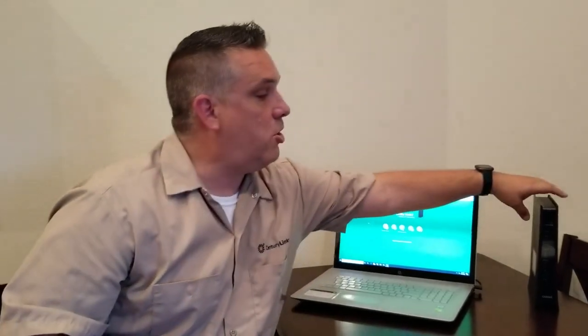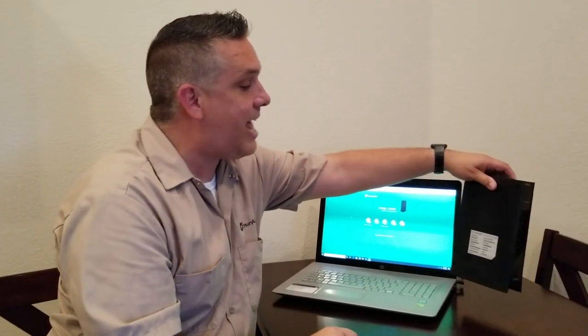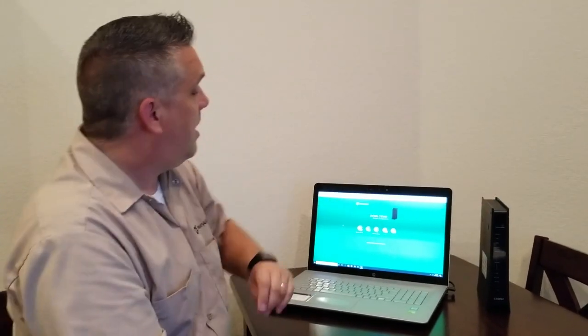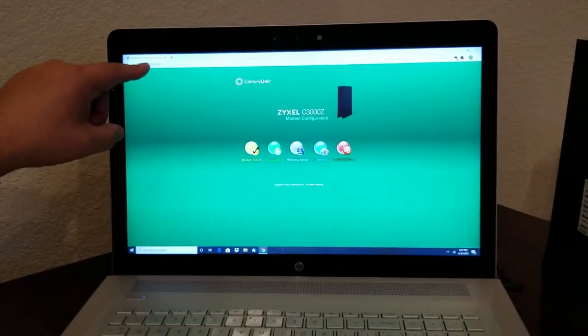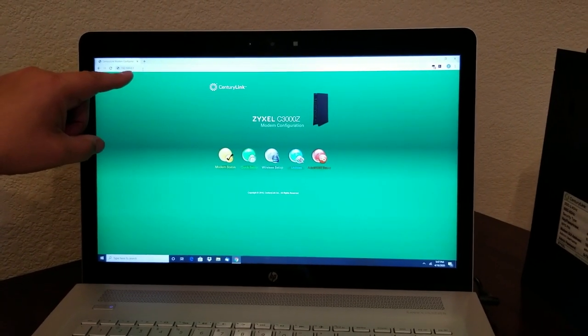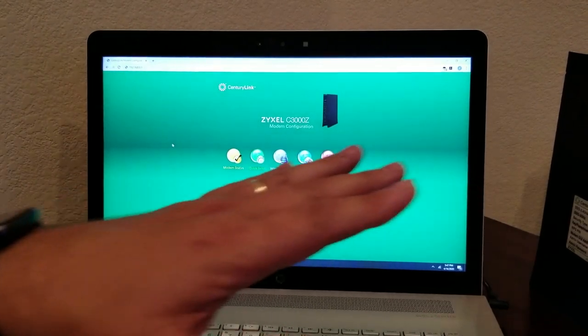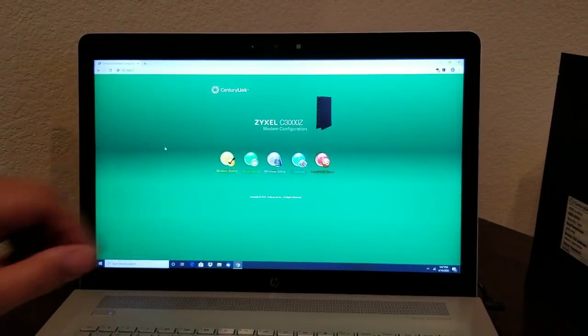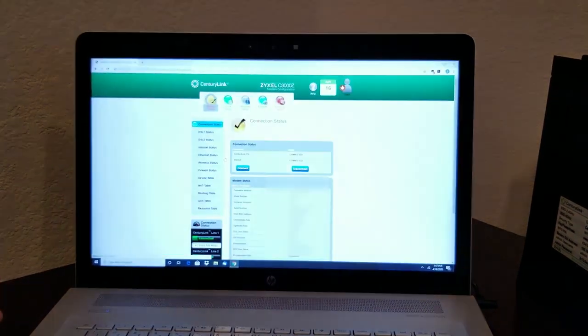There's an easy way to determine what your true speed is. If you look on the back of your modem, there's a sticker, and on that sticker has an admin username and password. Go to a browser window on your computer, and in the browser window type 192.168.0.1, and that'll bring you to a screen that asks for that username and password. Input it, and it'll bring you to this screen. When we're here, come to modem status and click.